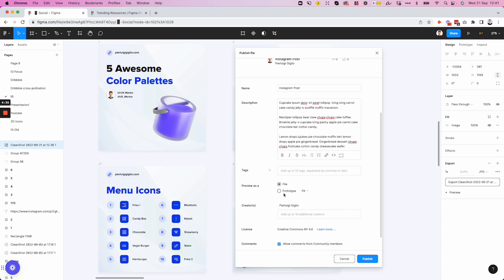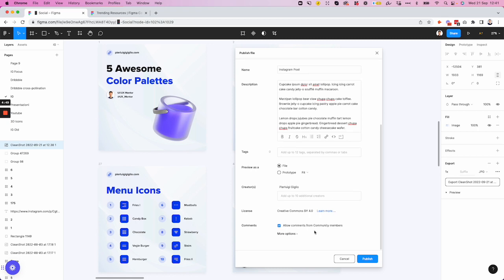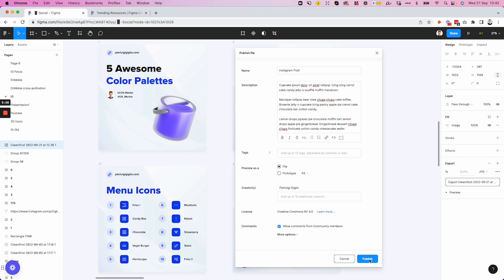So if this was a file that was created by you within a team, or if there are some contributors to this specific file, you can add them right here in order to give them credits. And this one is going to be the license, and you can also allow comments from the community members in order to receive feedback and hopefully appreciation from the community. And once you are all good and done with it, you can click on publish, and you're going to have your file published within the Figma community.